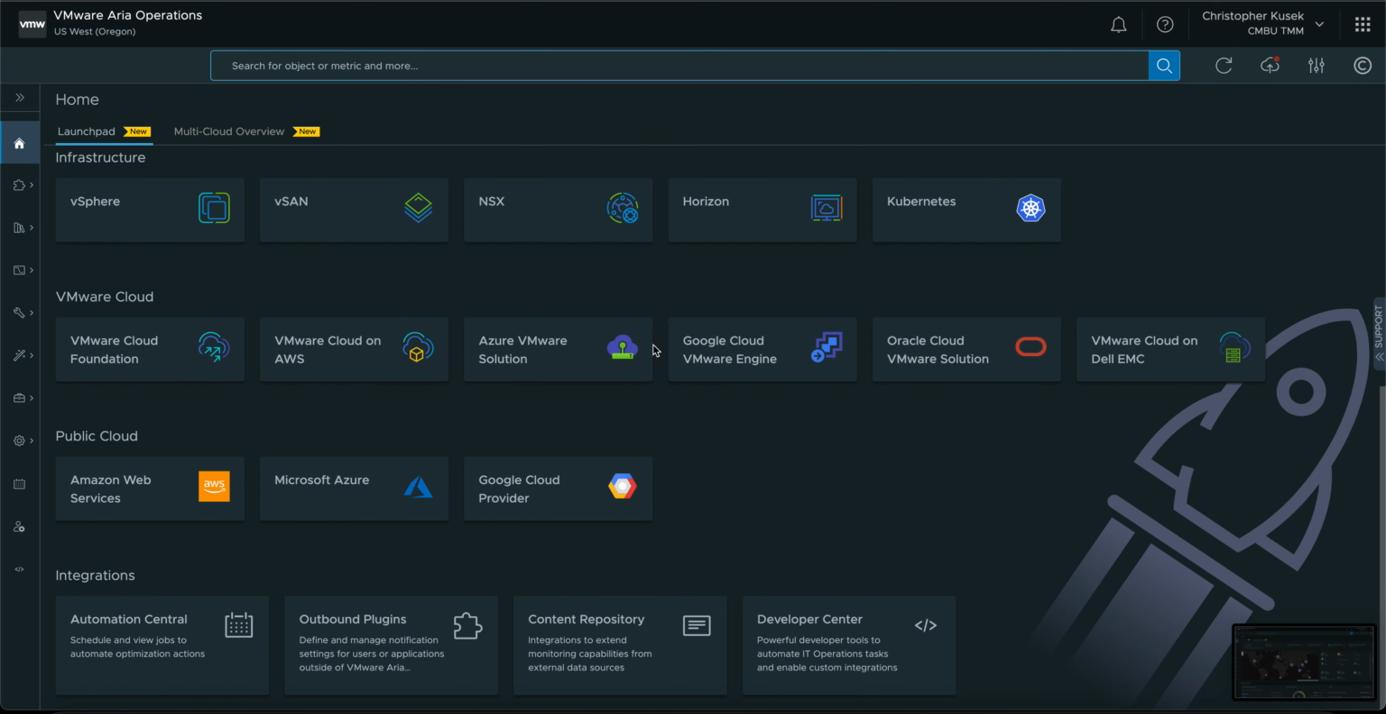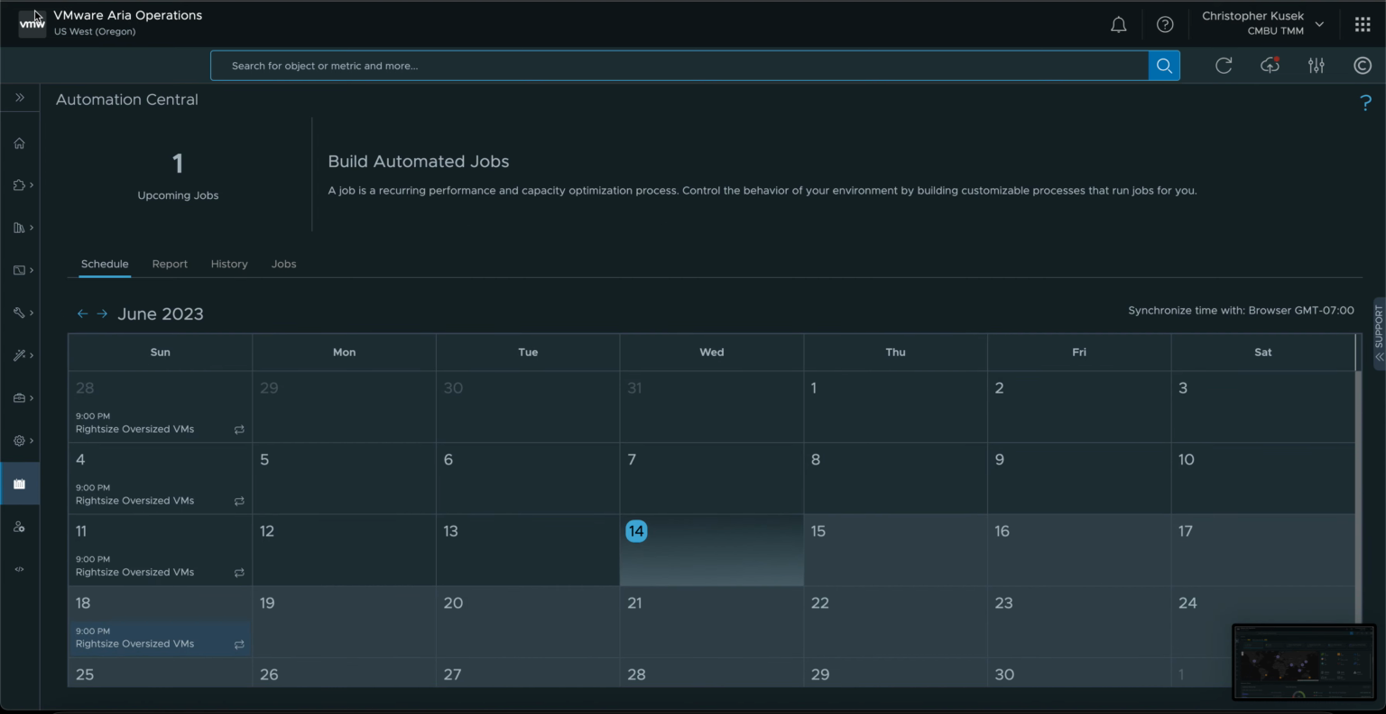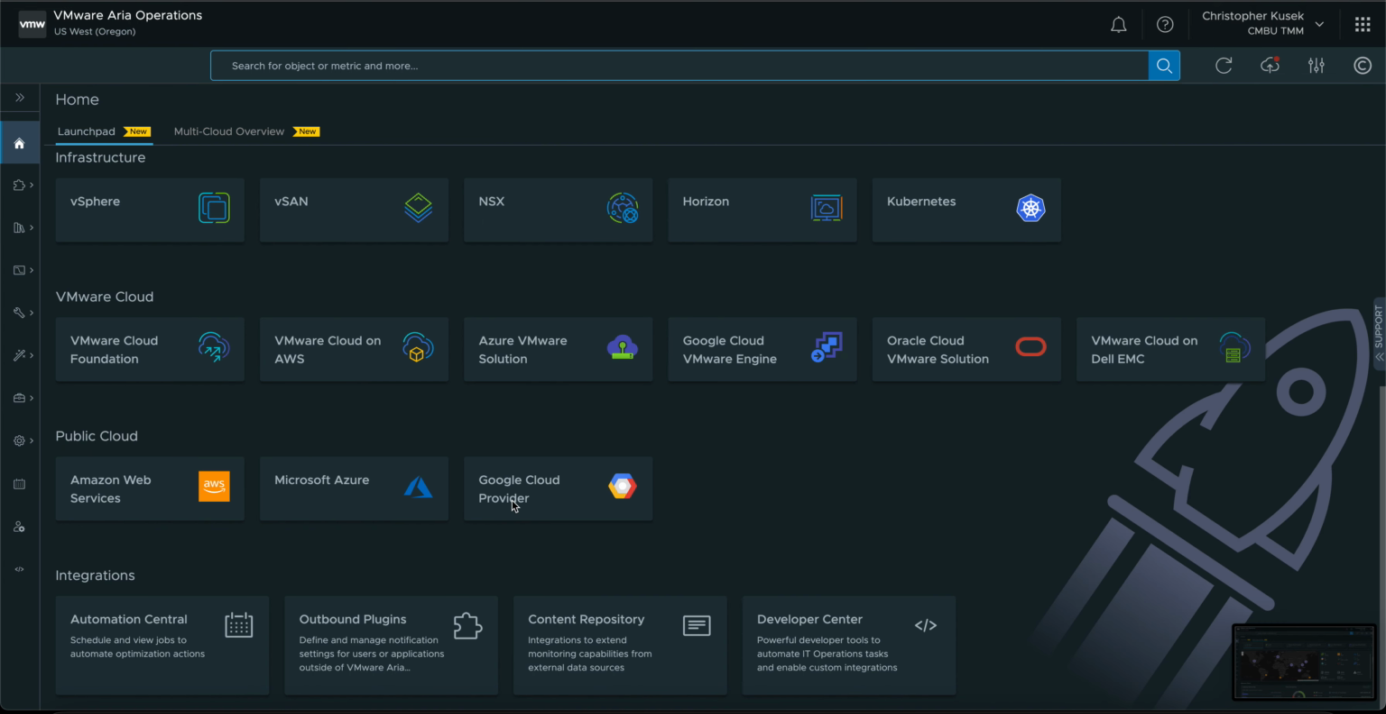But, as I said before, I want to focus on the bottom here. This little link here will take me right over to Automation Central. Awesome, right? If I click that, it's immediately going to take me right over to Automation Central. But I'm going to go back. That's not what I wanted to do right now.